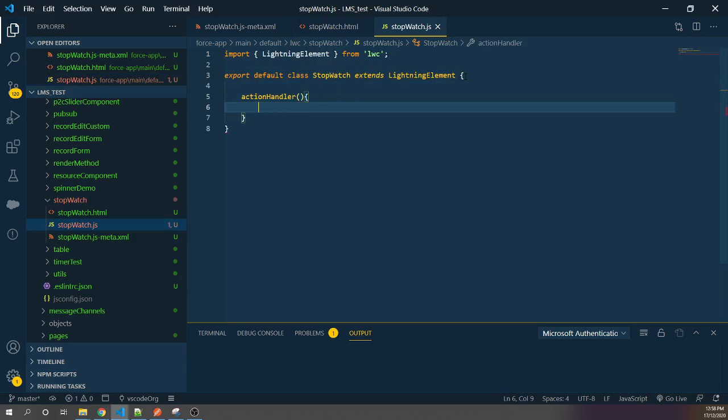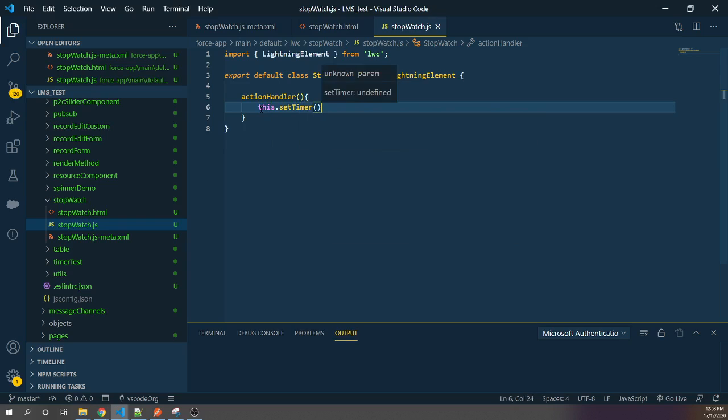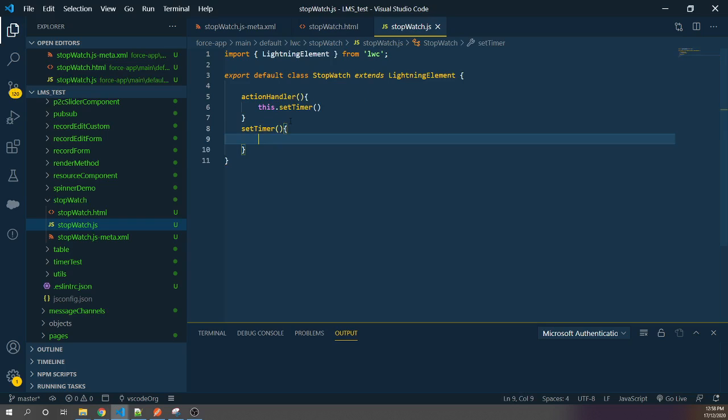A handler is basically a method. On click of that it gets called, and what we're gonna do is call a method called setTimer. So this method will get called, and below this action handler I'll write the logic of setTimer.